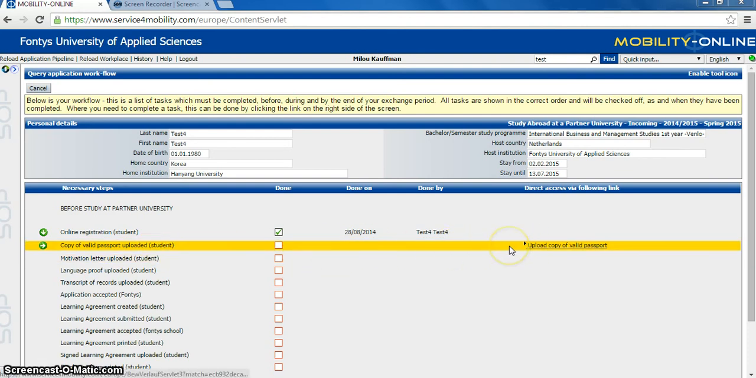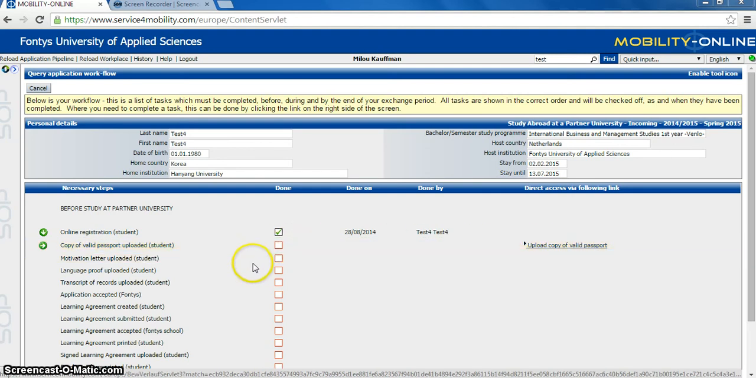And if you have scanned your passport and you have the file on your computer, you can upload it by clicking on this link, and then you will be able to upload the file into Mobility Online. And then afterwards the box will be ticked as well. So the next step is the motivation letter, which is actually the same procedure. After you've ticked this box, a new link will become available. You'll be able to click it, just like you did on this one, and you'll be able to upload the motivation letter you wrote.